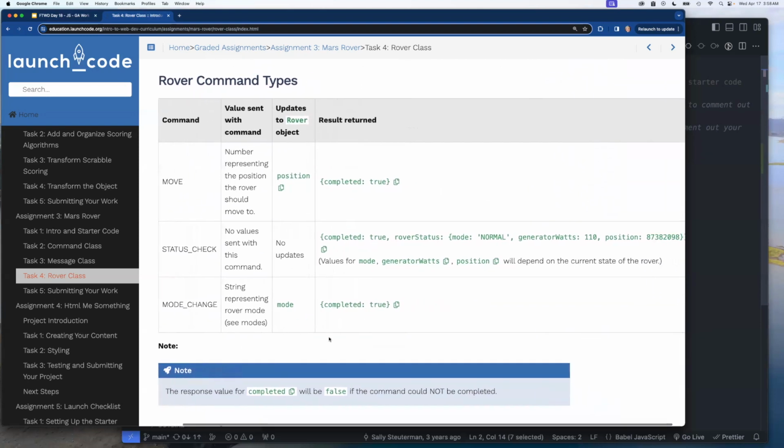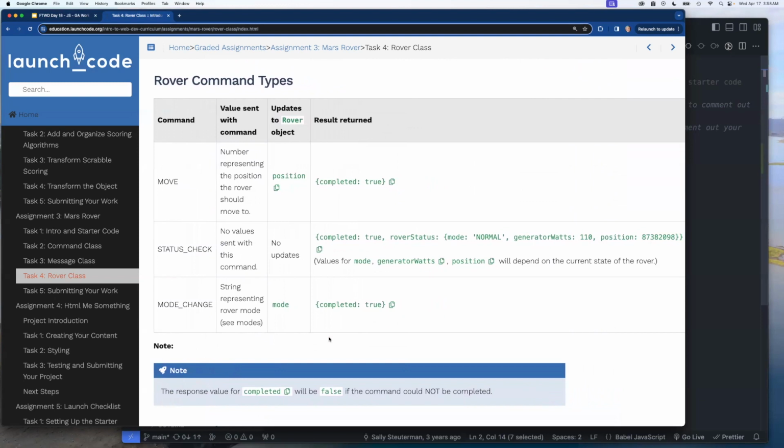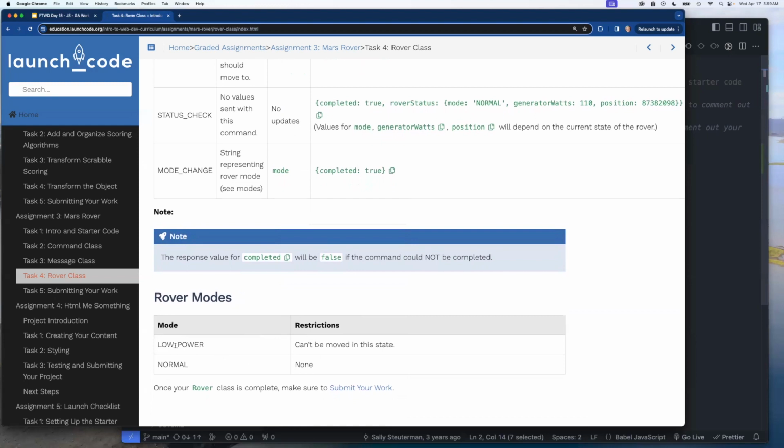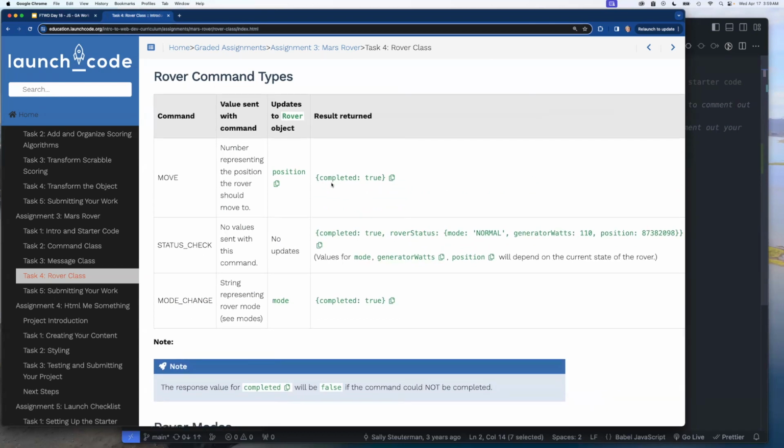and talk a little more about these command types. So again, three different types: move, status check, and mode change. When you send a move command, you want to send a number with a position the rover should move to. And then you should update the rover object because it has a position property, right? So you want to update the value of that property with whatever that number is, and then return it as true. However, down here, you learn that you can't actually move the rover if it's in low power, only if it's in normal state. So if it's in low power mode, you'll have to check that first.